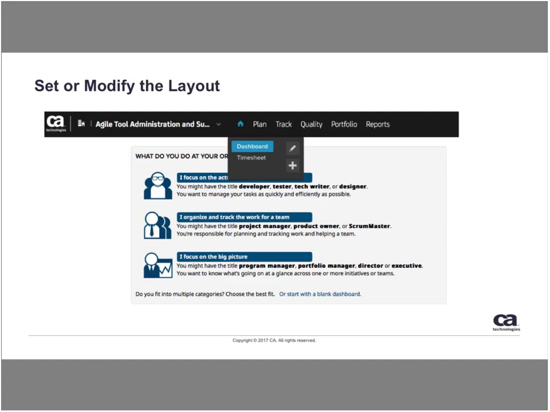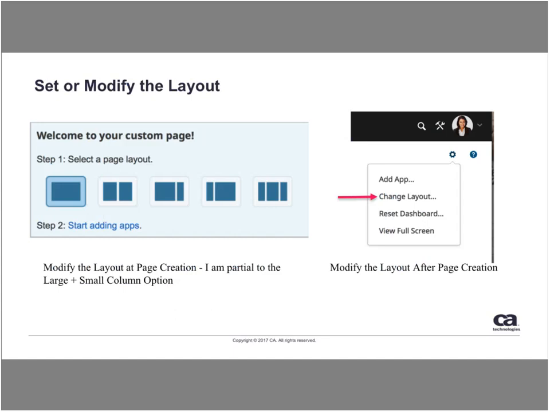When you first get into a custom dashboard, so let's say you choose not to take a pre-populated dashboard and want to create your own, the tool is going to prompt you to select a page layout, and you can select one of these 5 layouts depending on how you're going to visualize data. And then once that layout is selected, step 2 is to start adding apps.